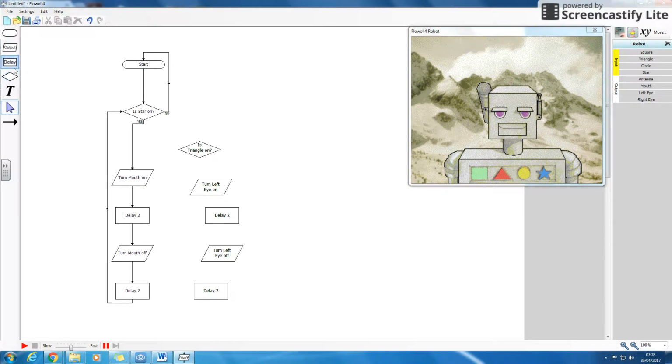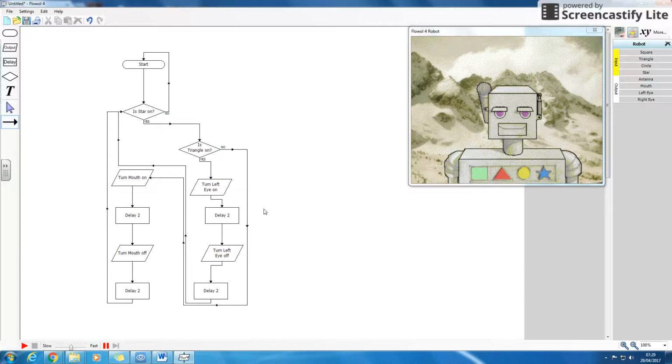So I'm going to need to get rid of this yes here, and I'm going to put this yes to here, and then if that's on, let's link these up. And back around to here. If that one is not on, we're going to go to that point. It's starting to get a bit complicated, as you can see with our flowchart. But we've got multiple or nested decisions.